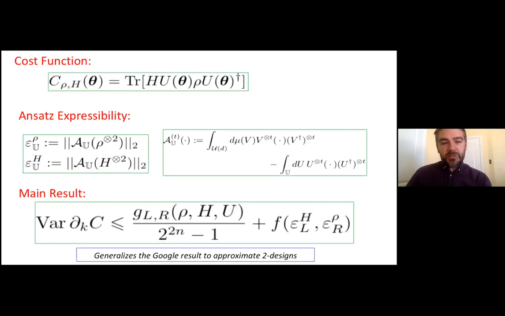And then we're able to show as our main result that the variance of the partial derivative with respect to a certain parameter in the ansatz is upper bounded by a sum of two terms. One of the terms has this 2 to the 2n in the denominator, and this term is very closely related to the term that appears in the Google result that I showed you earlier. This is an exponentially vanishing term. And then we have a fudge factor that captures the expressivity of your ansatz.